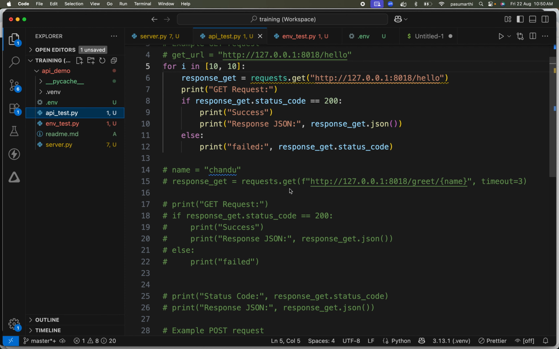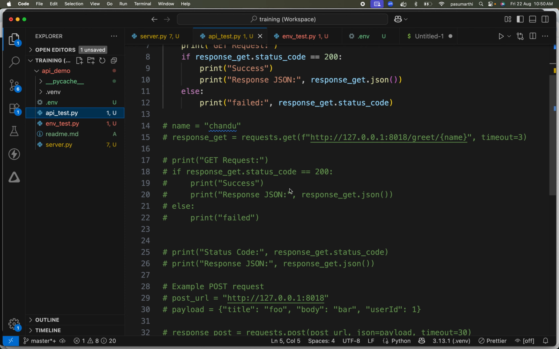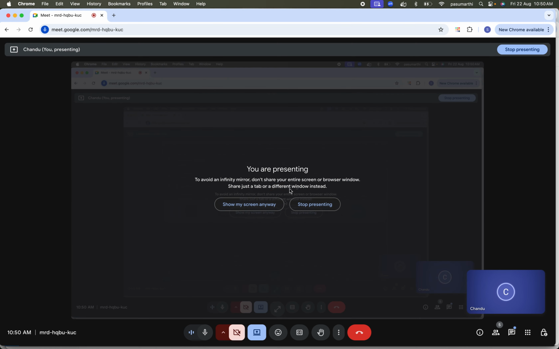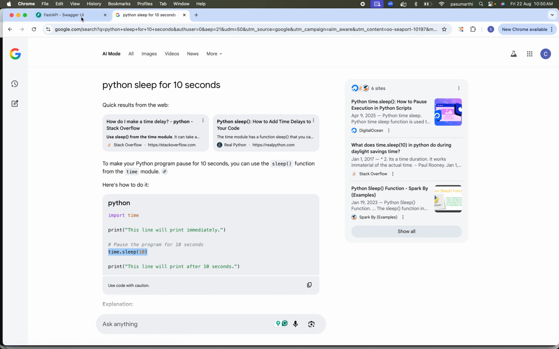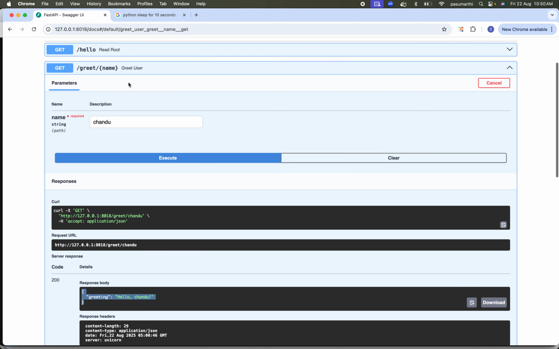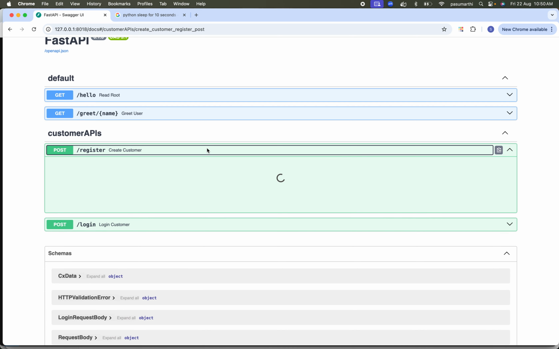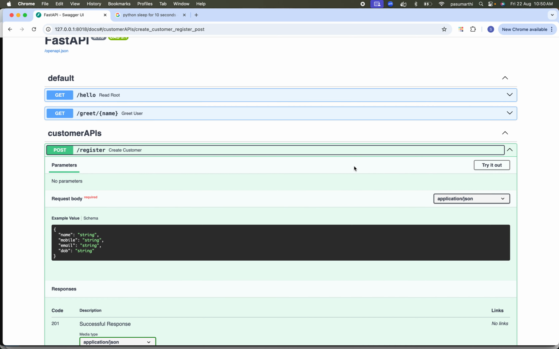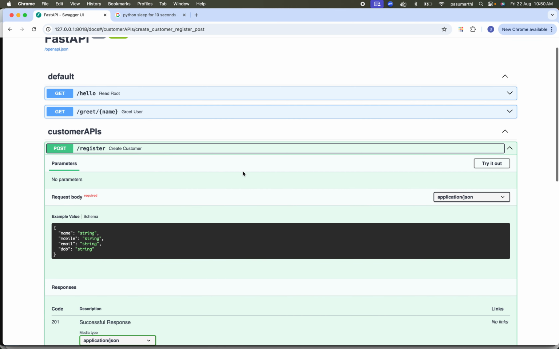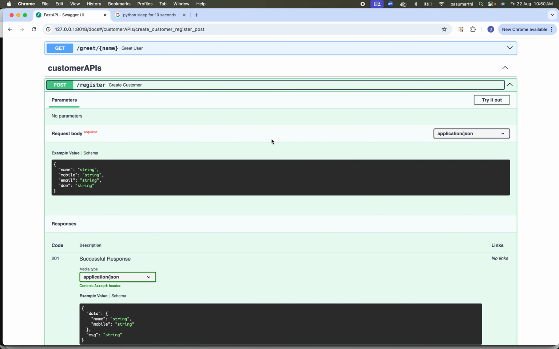So similarly, let's take a post API. First, let's take Swagger. What are the parameters we are passing for post and all the stuff? Let's take post. For post, what are the parameter properties we need to use? One is an API method, endpoint, and body. Right? These are three things.